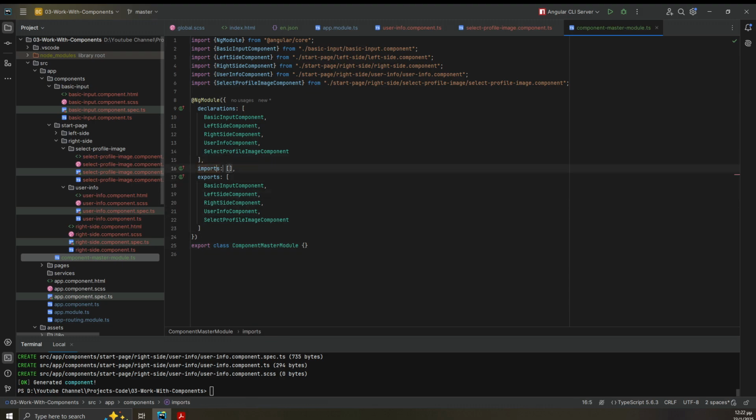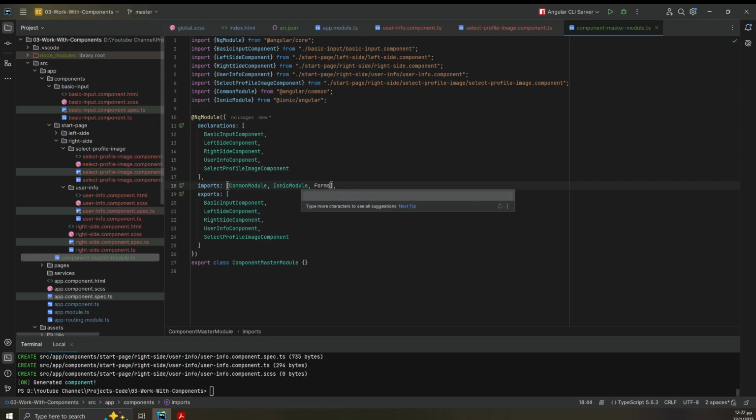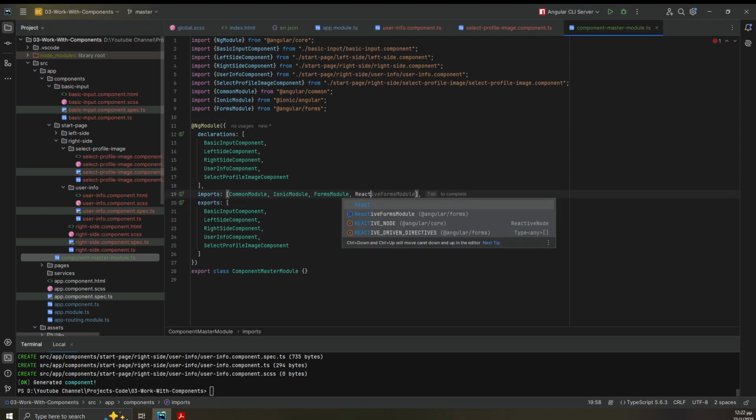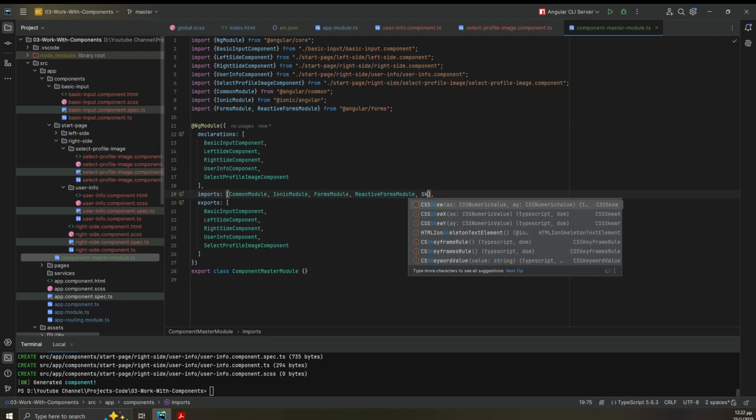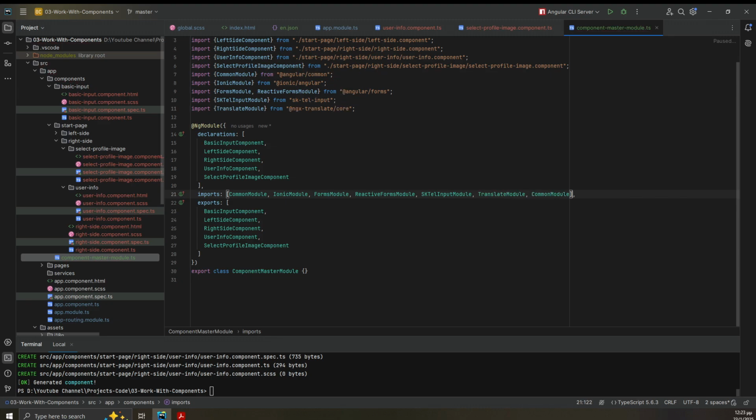Okay. Now, lastly, we need to set up the imports in order for these components to work. So we're gonna have the common module, the Ionic module, the forms module, the reactive forms module for the form, the sk-tel-input module, that is a special module from the library for the tel-input that we're gonna see in the continuation of this project. So sk-tel-input module, and lastly, we're gonna have the translate module in order to set up the translation of our texts inside the project. So translate module like this, and the comma, of course. At this moment, also the component master module is completed.